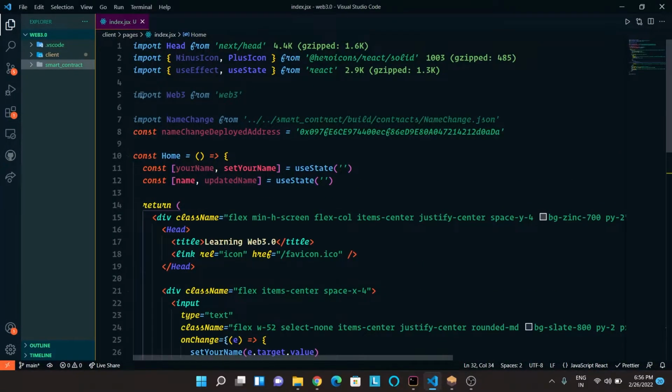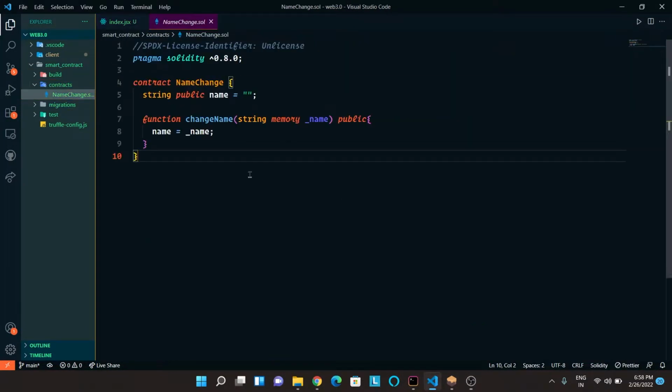I'm going to first show you my Solidity contract that I have written. It's a very simple contract. My folder structure is very simple. The client is for front end, and the smart contract folder is for the Solidity stuff. So this is my smart contract Solidity program.